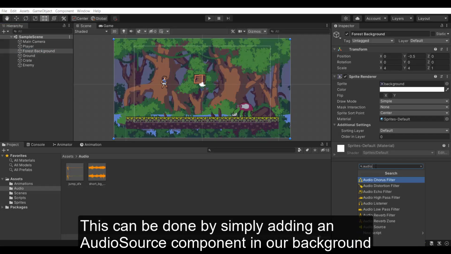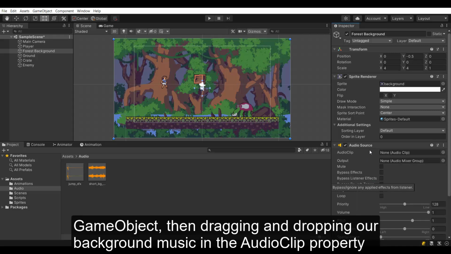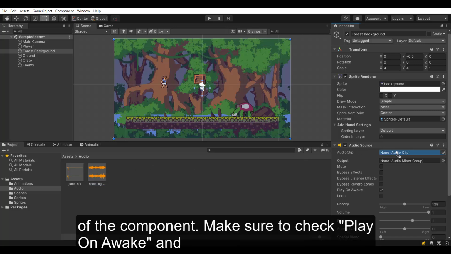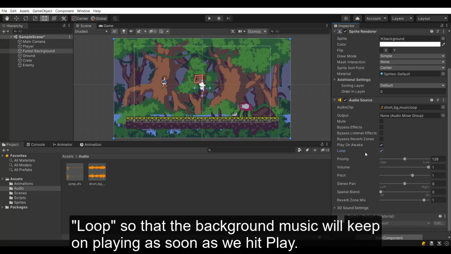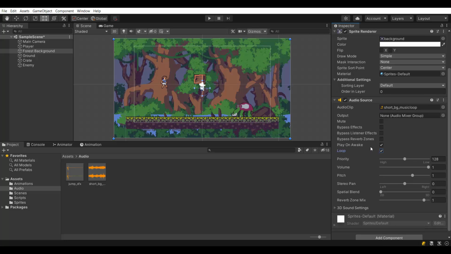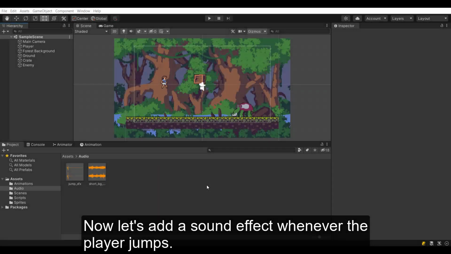This can be done by simply adding an audio source component in our background game object, then dragging and dropping our background music in the audio clip property of the component. Make sure to check play on awake and loop so that the background music will keep on playing as soon as we hit play. Now let's add a sound effect whenever the player jumps.